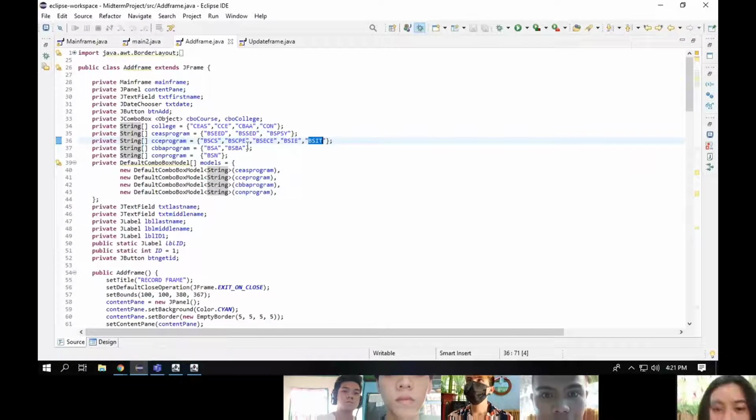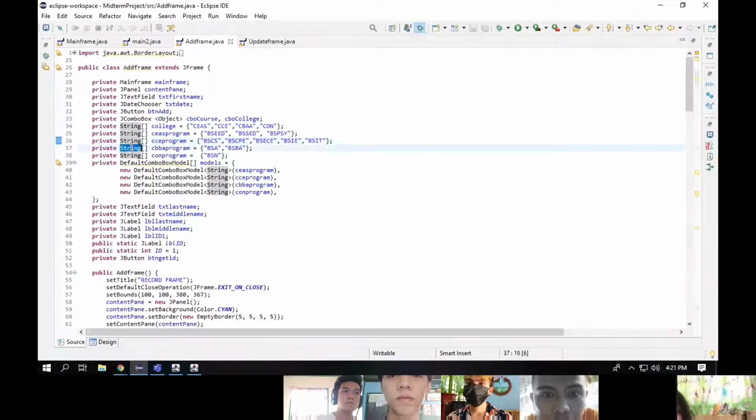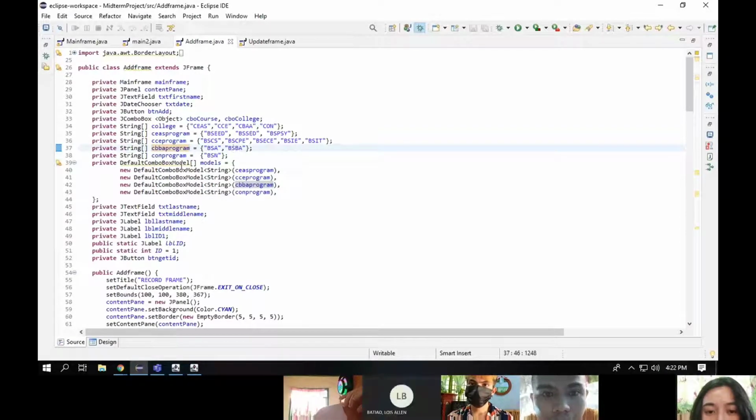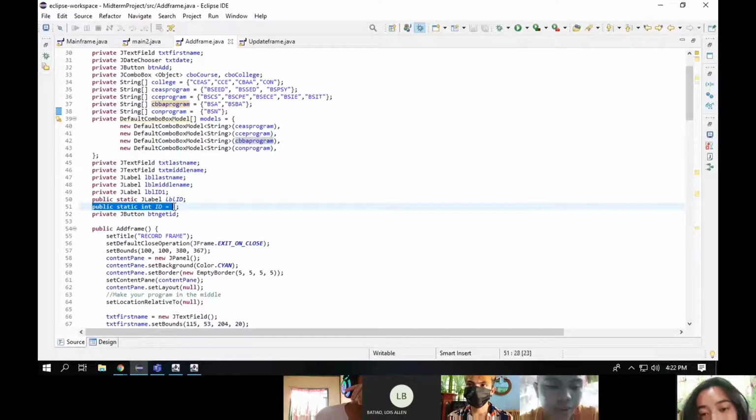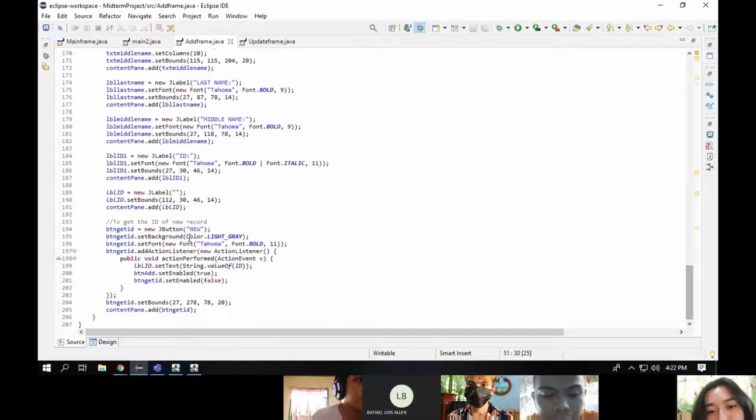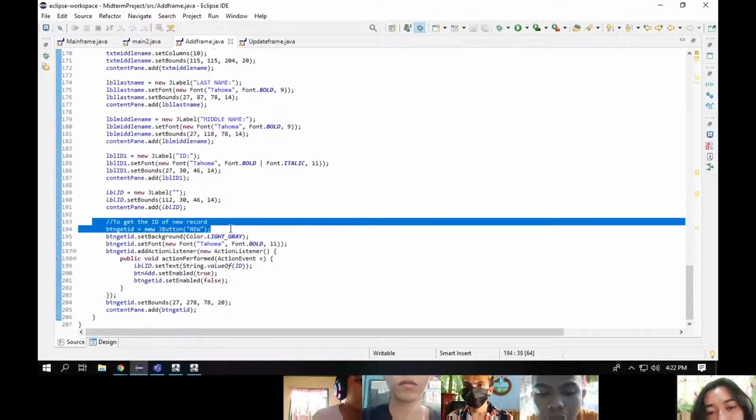Next, we create a string for the CBA program, CBBA, which is the BSA and BSBA. And last, we create also the string for the CON program, which is the BSN only. Next, we also create a public static int ID equal to 1, so that to access the ID number in the mainframe, the user clicks the new button to get the new ID of a new record.